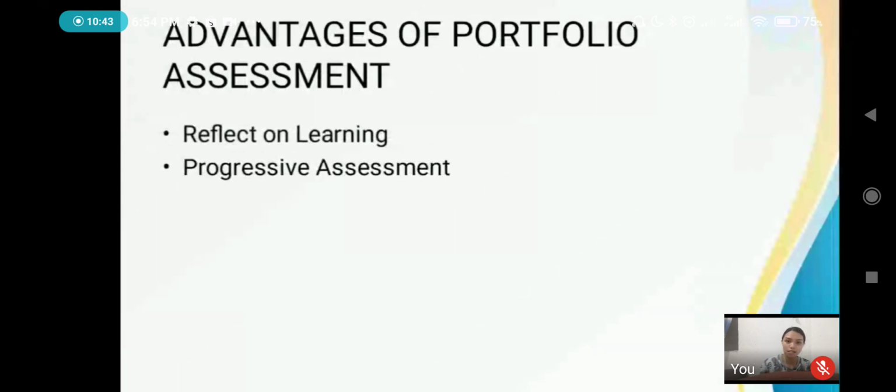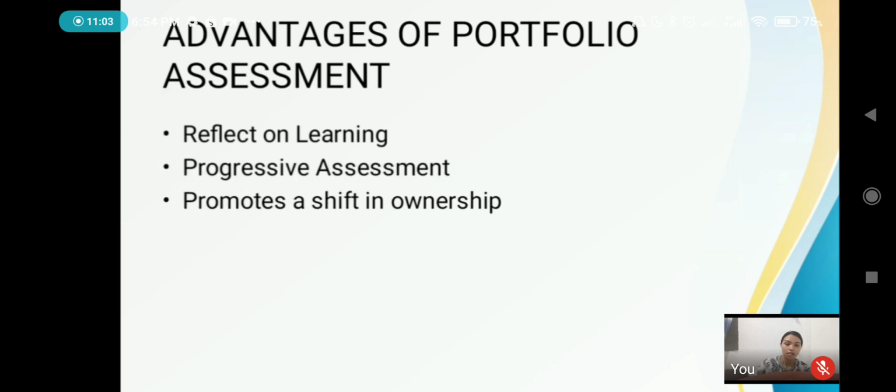The second is the progressive assessment. The portfolio assessment can demonstrate how a student's knowledge and skills have managed to grow throughout the course and provides a cumulative way to show what a student has learned. The third is that it promotes a shift in ownership. Students take an active role in examining what they have done and what they want to accomplish.